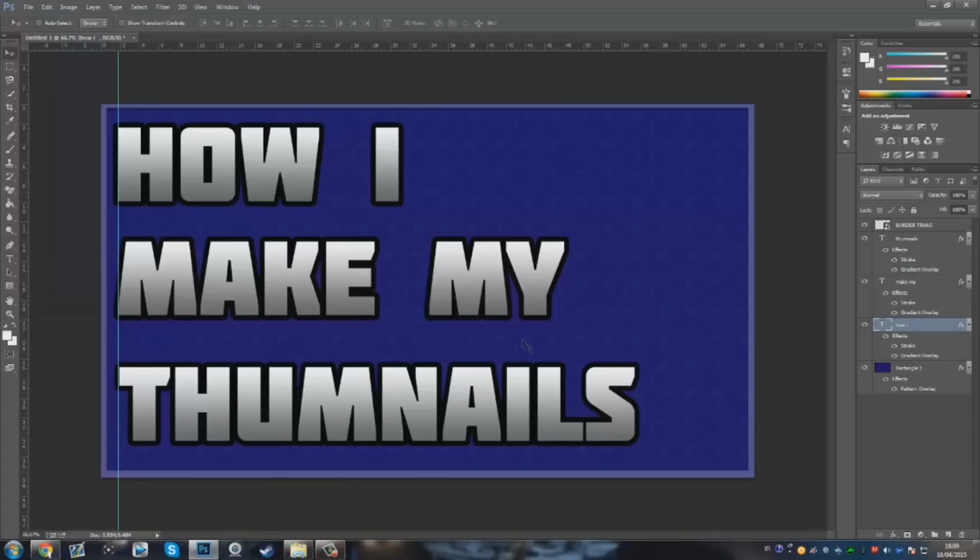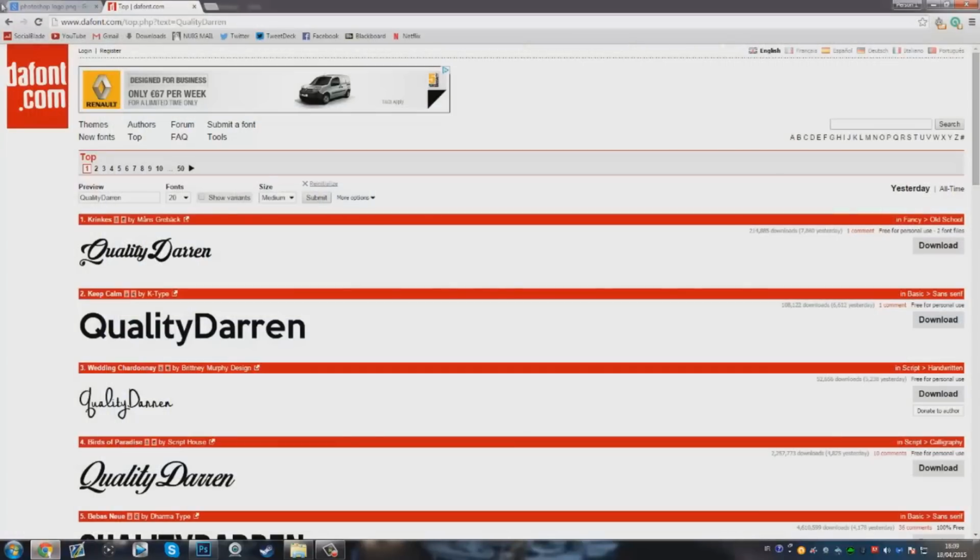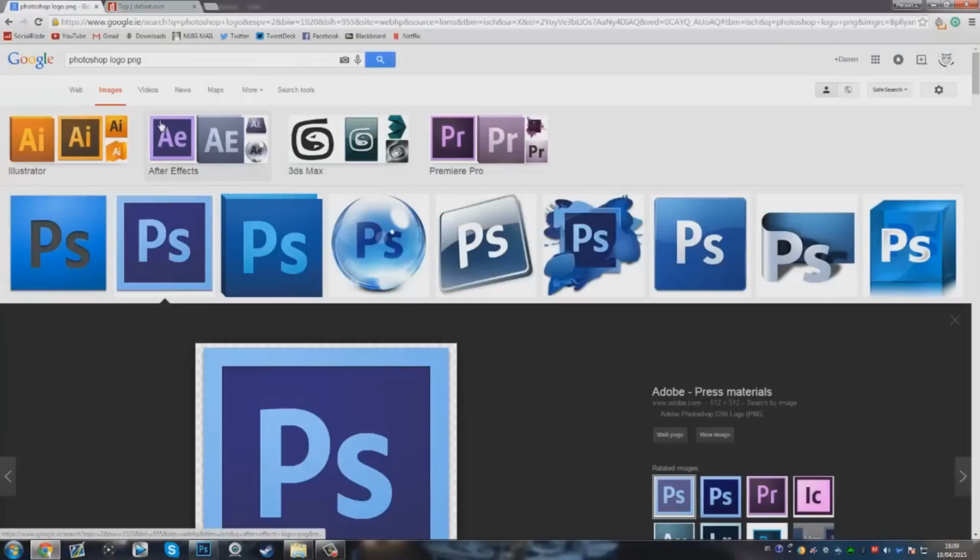Okay, so for the next part I'm going to add the Photoshop logo in the right hand corner. So I basically just went onto Google Images, typed in Photoshop logo PNG.